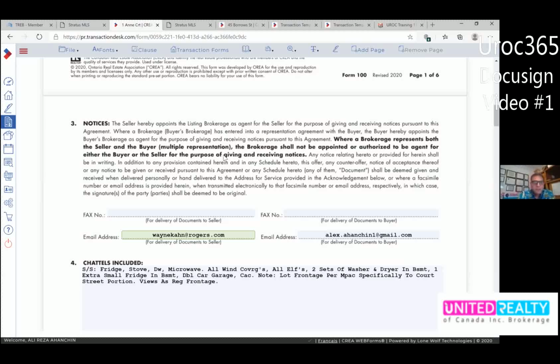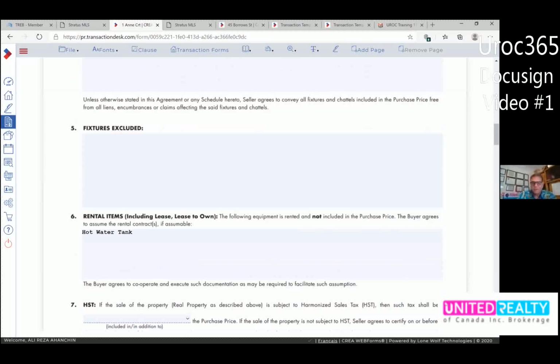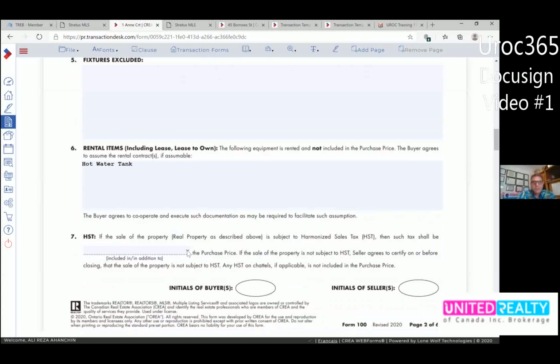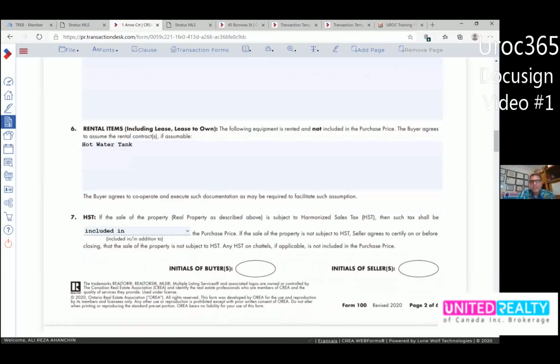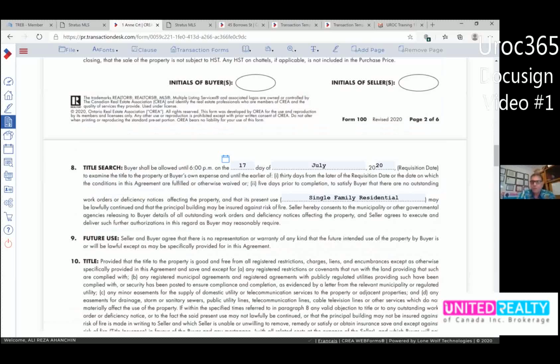Chattels included, I already copied and pasted. Fixtures included. Hot water tank is rental. HST included in. Title search July 17, a 2 week period to closing date. That becomes the 31st of July. Single family residential, use it.